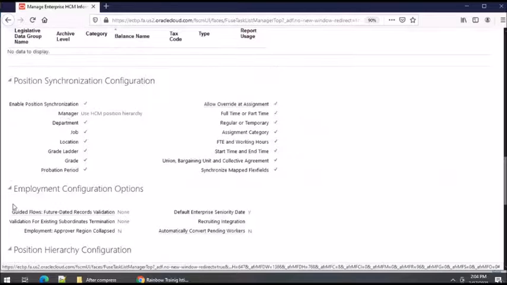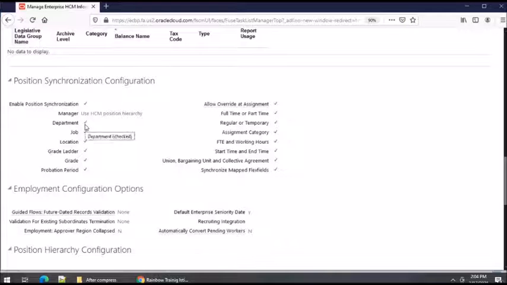Here you can see the position synchronization is there. If you enable position synchronization, it synchronizes automatically. So department you want to synchronize, job or grade or probation period. Here the important point is Allow override at assignment level. If it is enabled, that means the recruiter is able to override it. If it is disabled, the recruiter cannot override anything. Based on the position, it will be synchronized with all data, and if the recruiter wants to change it, the system will not allow that.